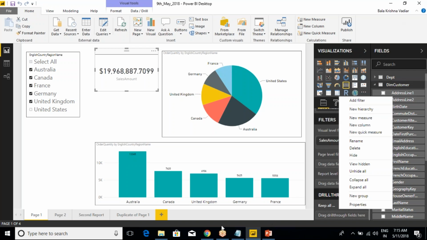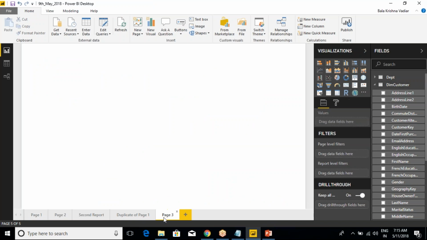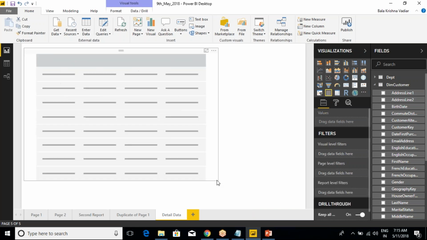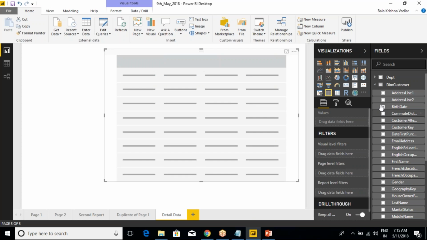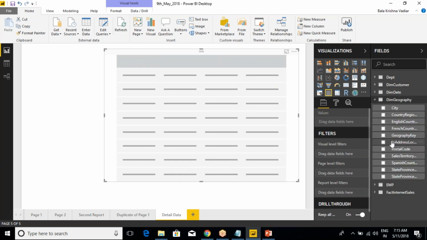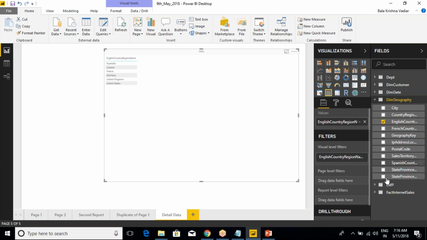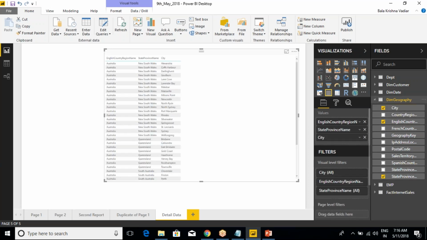The next one is, I'm taking one page, for example, a details report. I'm giving some simple name, and I'm taking one tabular report. Now in this tabular report, I'm going to take more granularity, for example, country wise, state wise, and city wise.